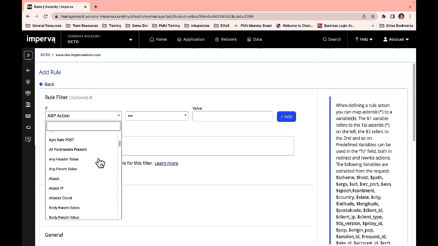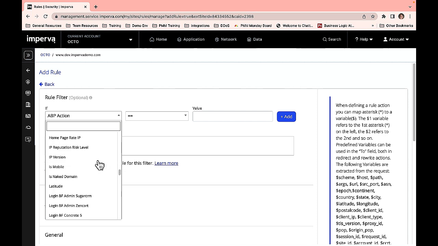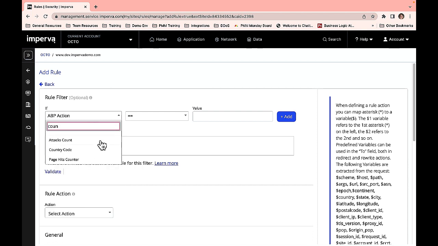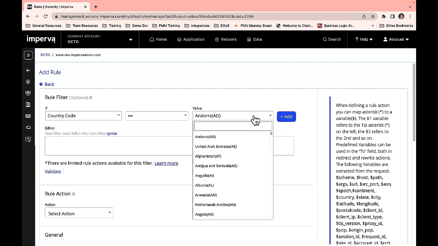The example in this demo is simple, but Imperva gives you the option to create a rule for nearly any scenario that you might need. For this example, I'm going to select country code. The equal sign is what I want for this rule since I want the country code to equal China. However, I also have the option to select does not equal. Under the value drop-down, I can scroll through the list to find China, or I can simply type it in the search bar.